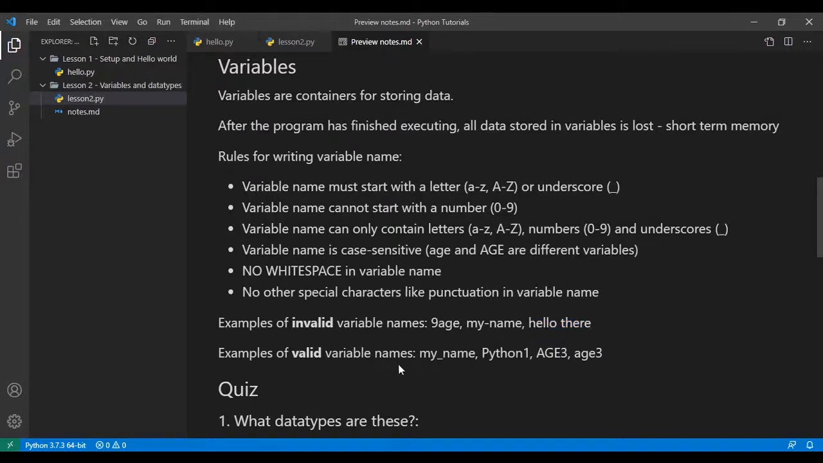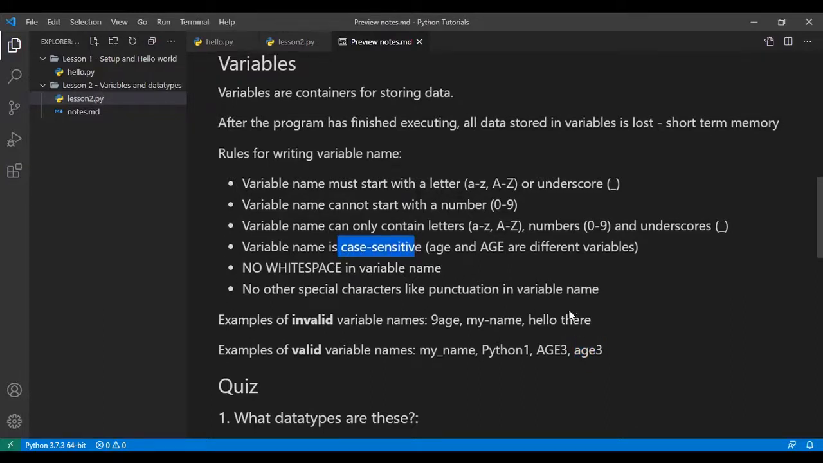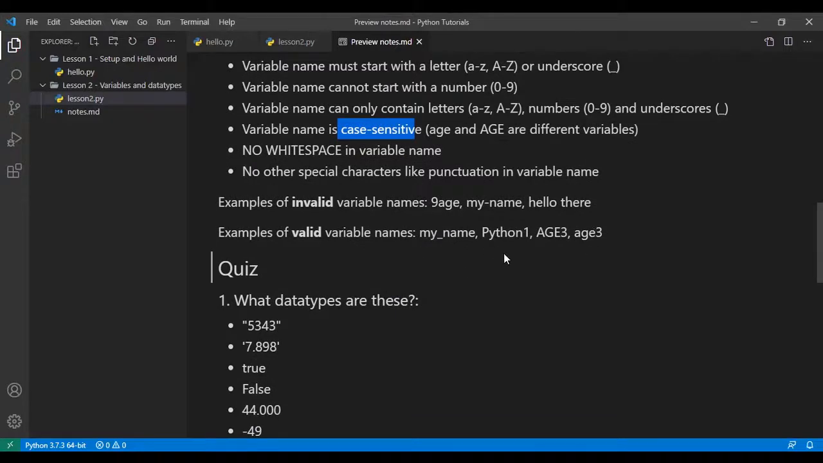So examples of valid variable names are my name. So in fact, it does follow all the 6 rules. Python 1, even though it has a number, it is not at the start of the variable name. So this is a valid variable name. Age 3 and age 3 also follow the 6 rules. And note that these two variable names are different because again variable names are case sensitive. So uppercase and lowercase is different.